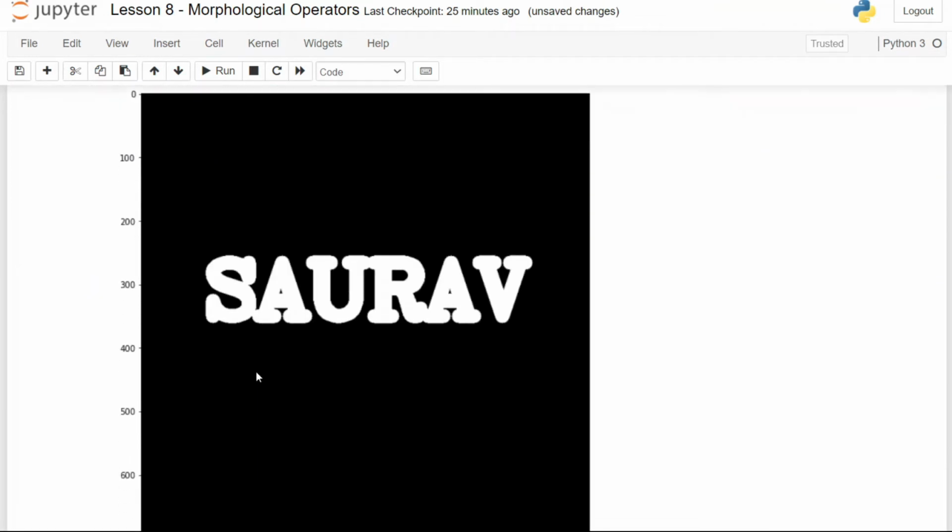Here you can see that the image has Saurav's name on it and there is a black background. So this is a binary image. Now you can see that in my name, the alphabets S and A are touching each other. That is the case with alphabets U, R and A. We will try to correct this using erosion.